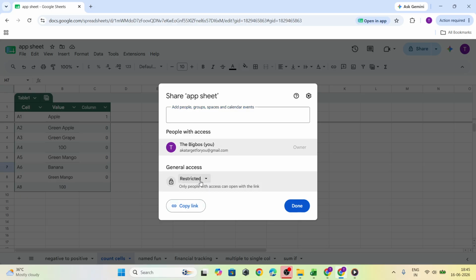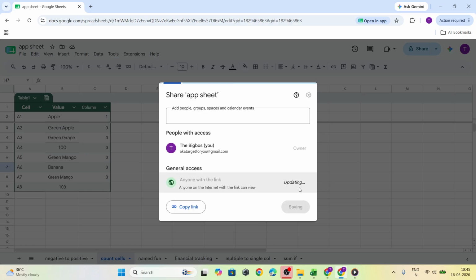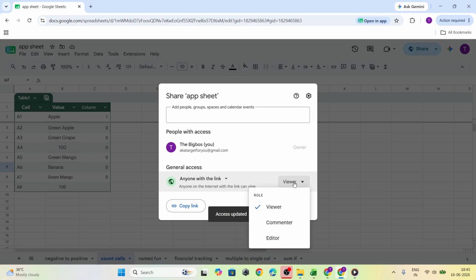If you choose Commenter, they'll be able to view the sheet and leave feedback through comments. This option works well when you want input or review without allowing direct edits to the data itself. If you choose Editor, they'll be able to add, change, or remove data in the spreadsheet. Use this setting when you want teammates to actively collaborate and update the file together.